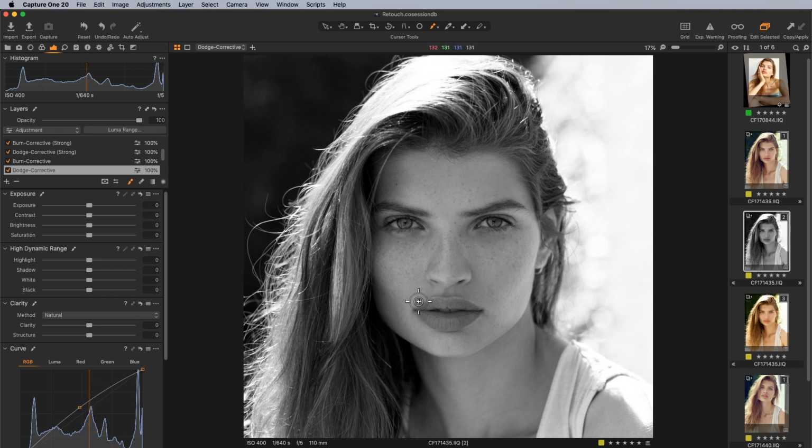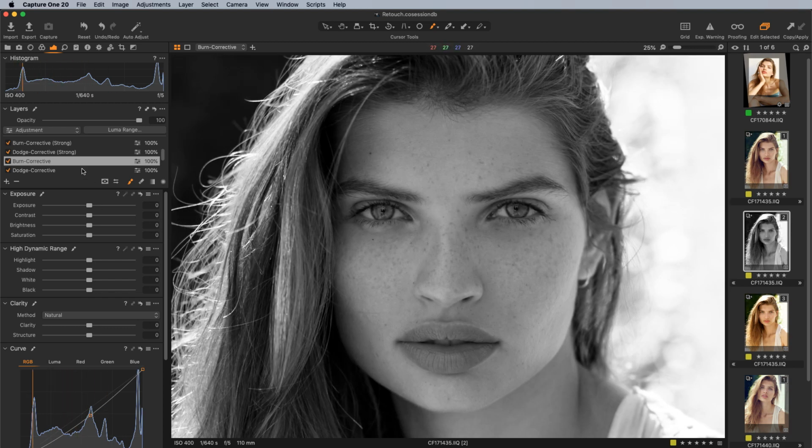So I'm not going to spend a ton of time on this dodge and burn because I think you get the idea. I'm really just sort of painting over the areas that I think are too dark, and then I'm burning over the areas that are too light, just to kind of make everything nice and uniform. And there's a couple little spots here that we could zoom in a little bit and fix. So let me just do that as well.